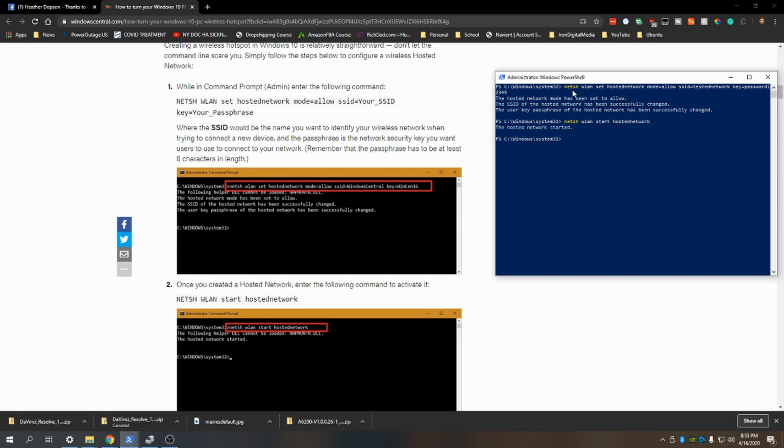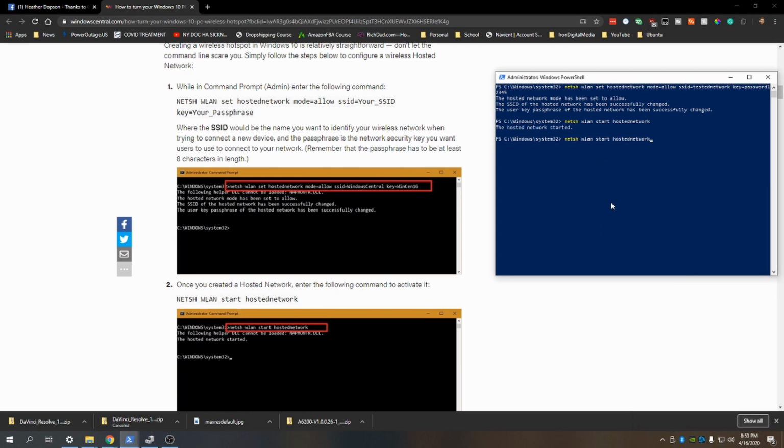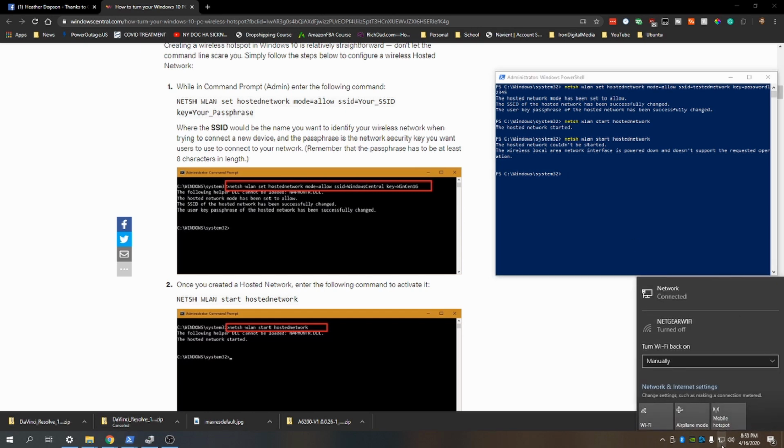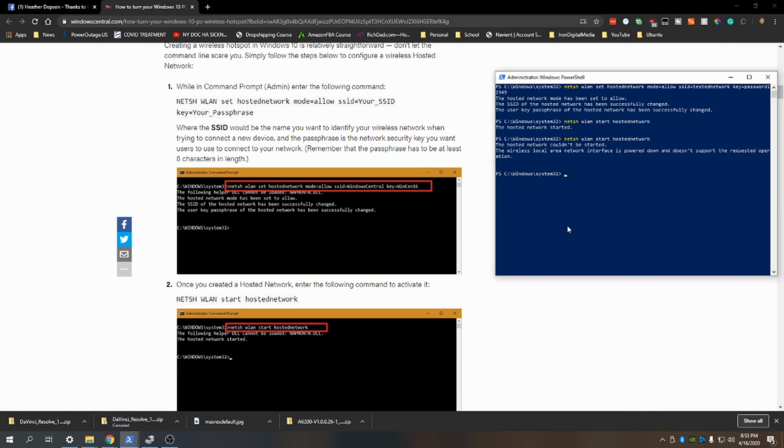Okay. Now, I do want to let you know something. This is where the troubleshooting starts. Right here. Two things are going to happen. One, if your Wi-Fi is off, that error happens. Make sure your Wi-Fi is on by hitting this button down here and turning your Wi-Fi back on. You're not going to get that error when that happens.